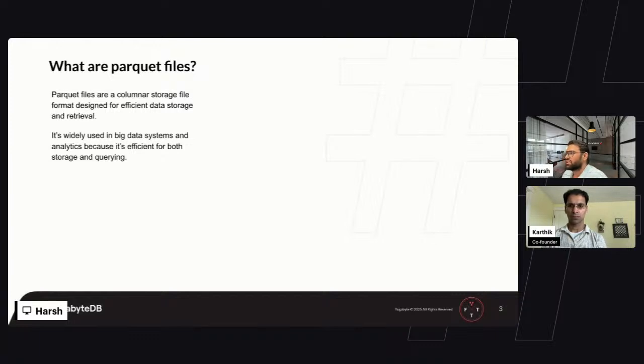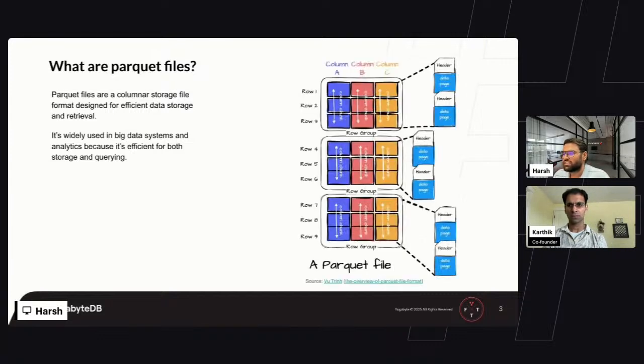It's widely used in big data systems and analytics because it's efficient for both querying and storage. This is a typical high-level representation of a Parquet file. Traditionally, in row-based formats, we have the data stored as rows or records. In Parquet format, these rows are first grouped into row groups, as we can see here. Within each row group, we have column chunks, one for each of the columns in the data set. A column chunk basically stores only the data of a single column inside a row group.